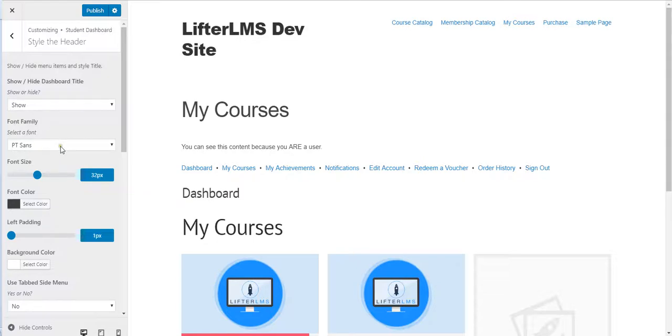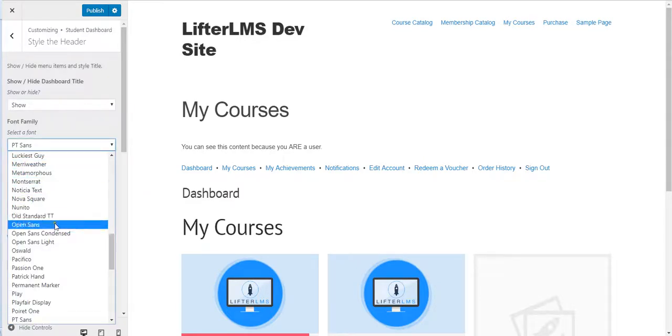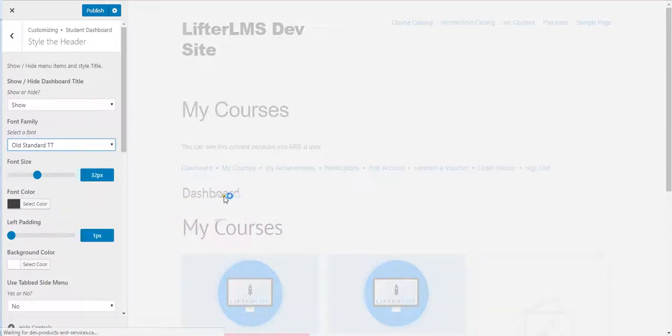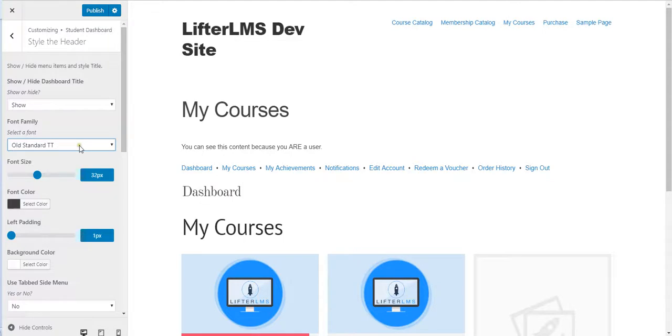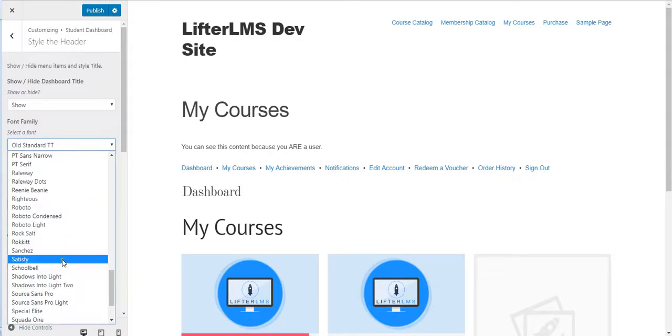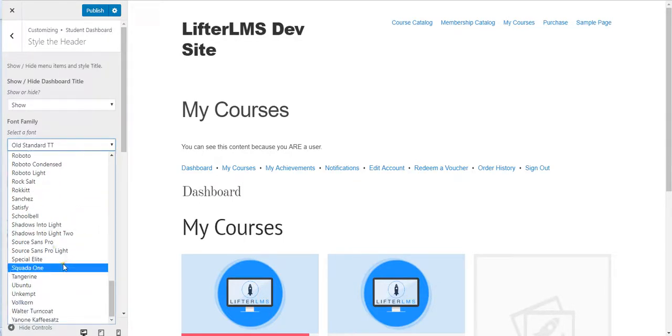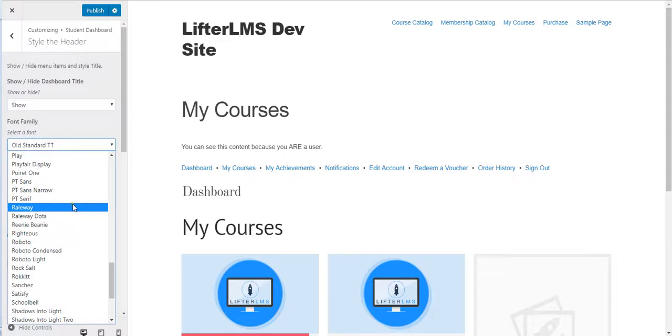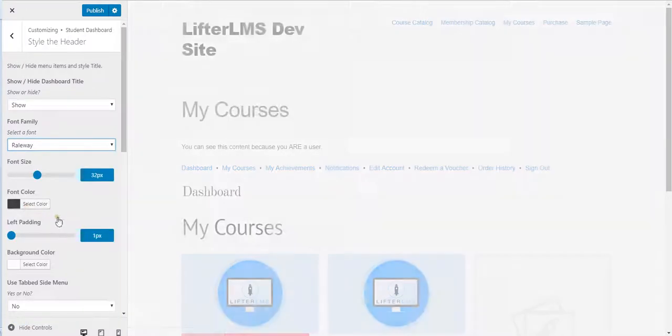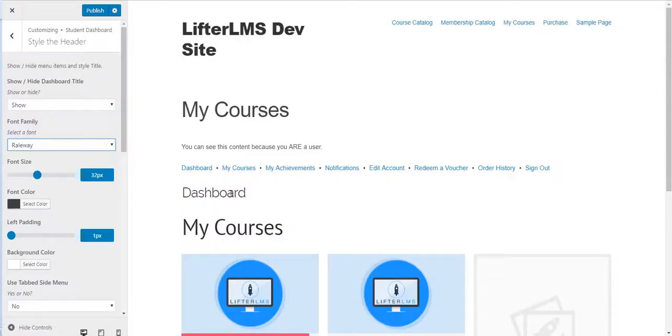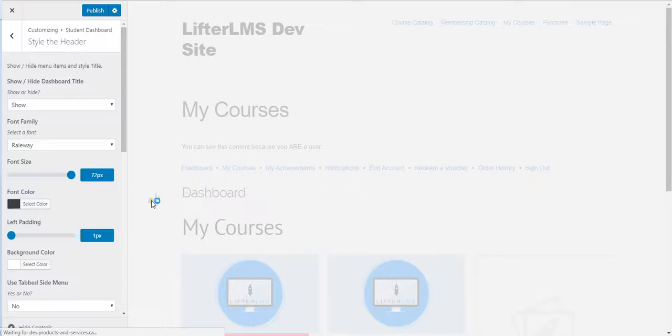So I can do a few things here. I can basically change the font of the word dashboard. I can change it to whatever I want. And these are using Google Fonts, so you're not really stuck to using fonts that are physically installed on your website. So, you know, a good one, for example, a lot of people like Raleway. It's a nice font style. So we've got Raleway.